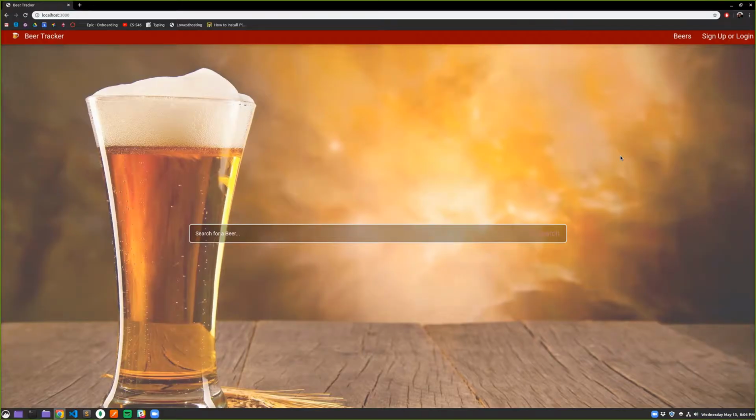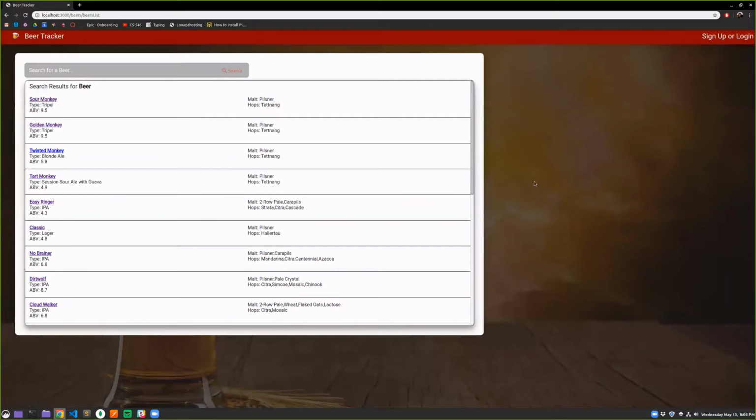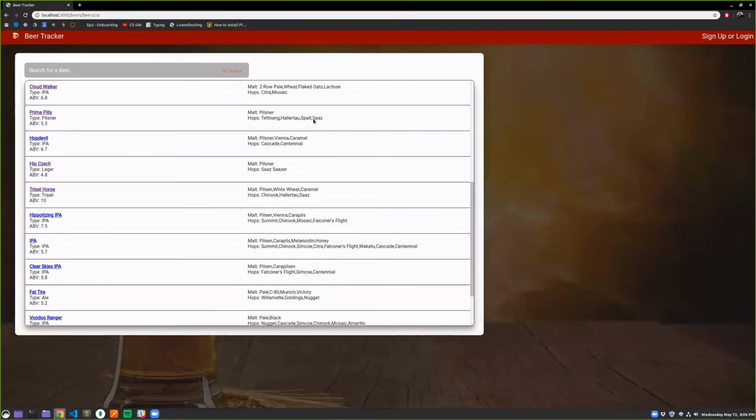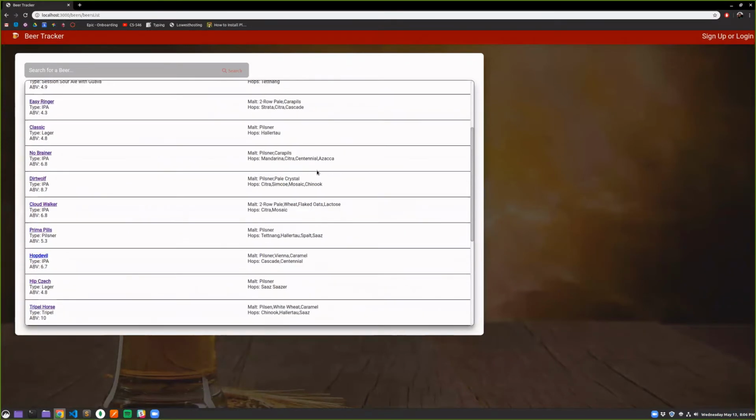Okay, so now that Andy has gone over the front end design process of BeerTracker, I'm going to go ahead and do a walkthrough of all the features and explain their implementation. So first, when you open BeerTracker, this is the root page, which includes a search bar, a navigation bar where you can go to the beers and you can sign up or log in. So I'm going to go look at the list of beers that we have on BeerTracker. So here we'll see all the beers that are in our database in a nice scrollable list.